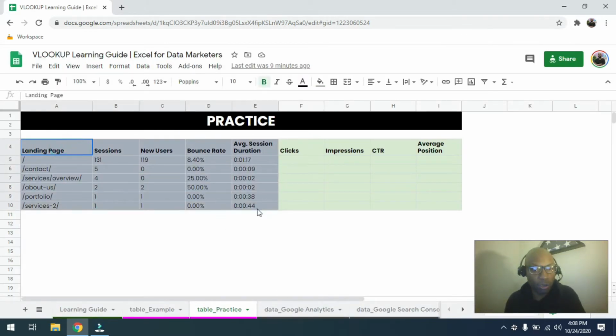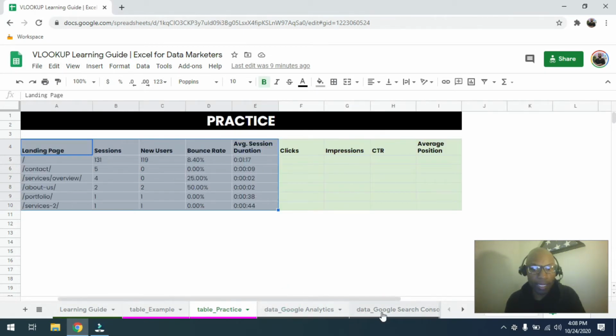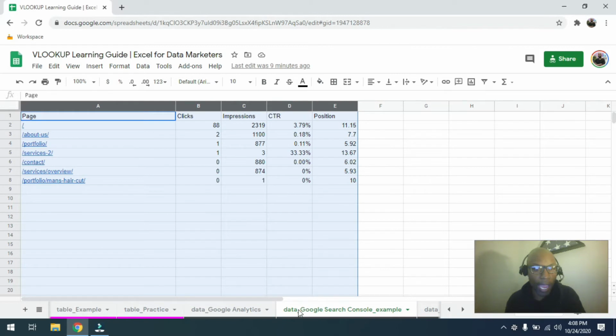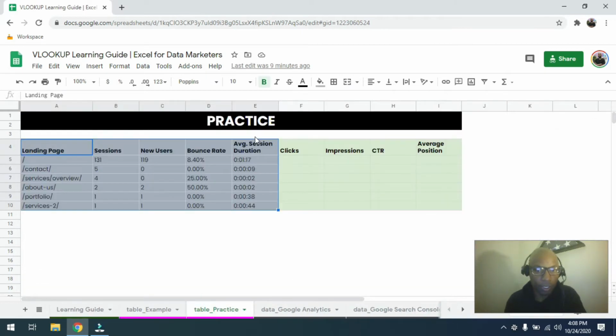I have the original Google Analytics data source, and I want to pull in data from Google Search Console. So I'm going to start here with this practice. This is Google Search Console data, on this tab, data Google Search Console practice.